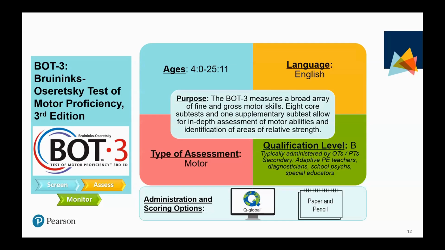There's 8 core subtests and 1 supplementary subtest, which together provide an in-depth look at a student's motor abilities while also helping to identify areas of relative strength and areas where additional support might be needed. The BOT is appropriate for ages 4 through 25-11 and has fine motor subtests, including fine motor precision, fine motor integration, manual dexterity, and upper limb coordination. And then the gross motor subtests include bilateral coordination, balance, strength, and dynamic movement. Plus, there's an optional extended balance subtest for even more details.